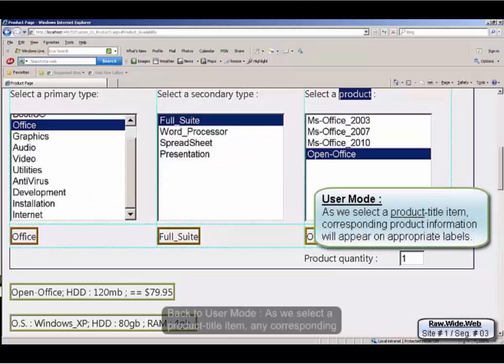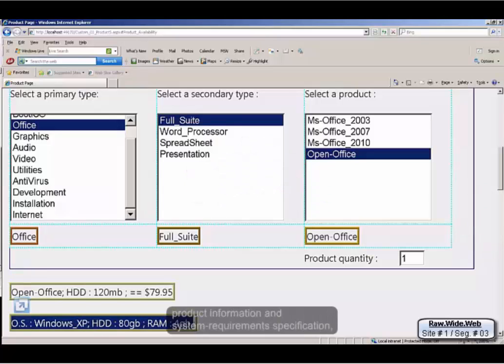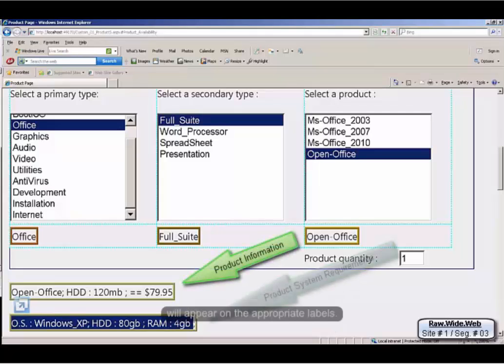Back to user mode. As we select a product title item, any corresponding product information and system requirements specification will appear on the appropriate labels.